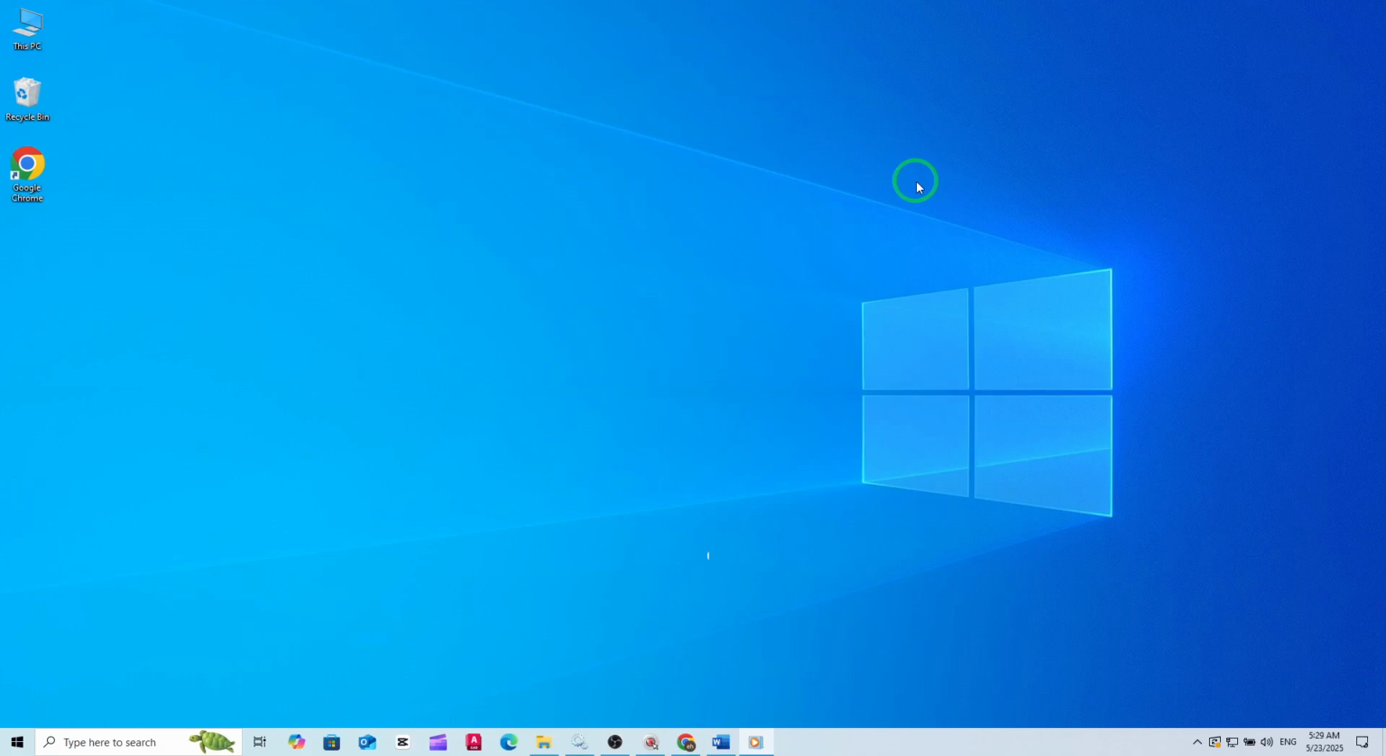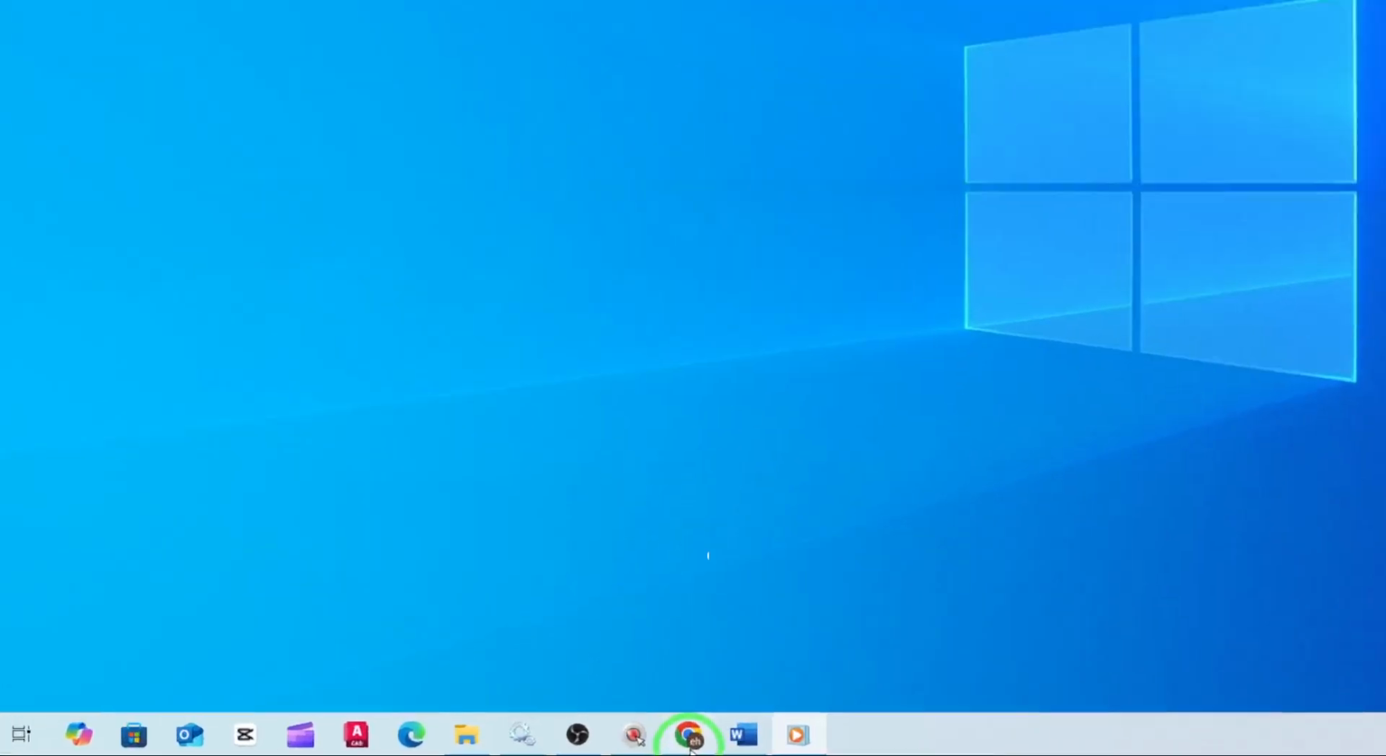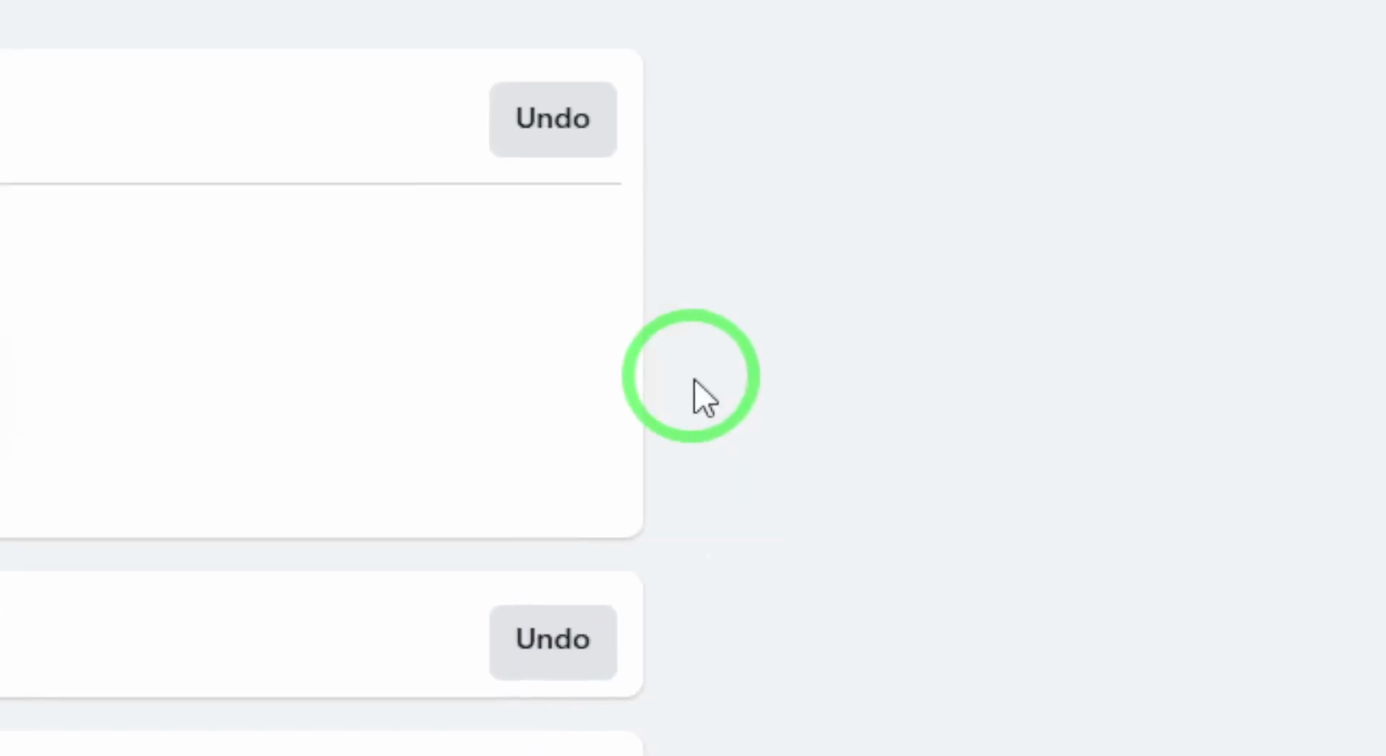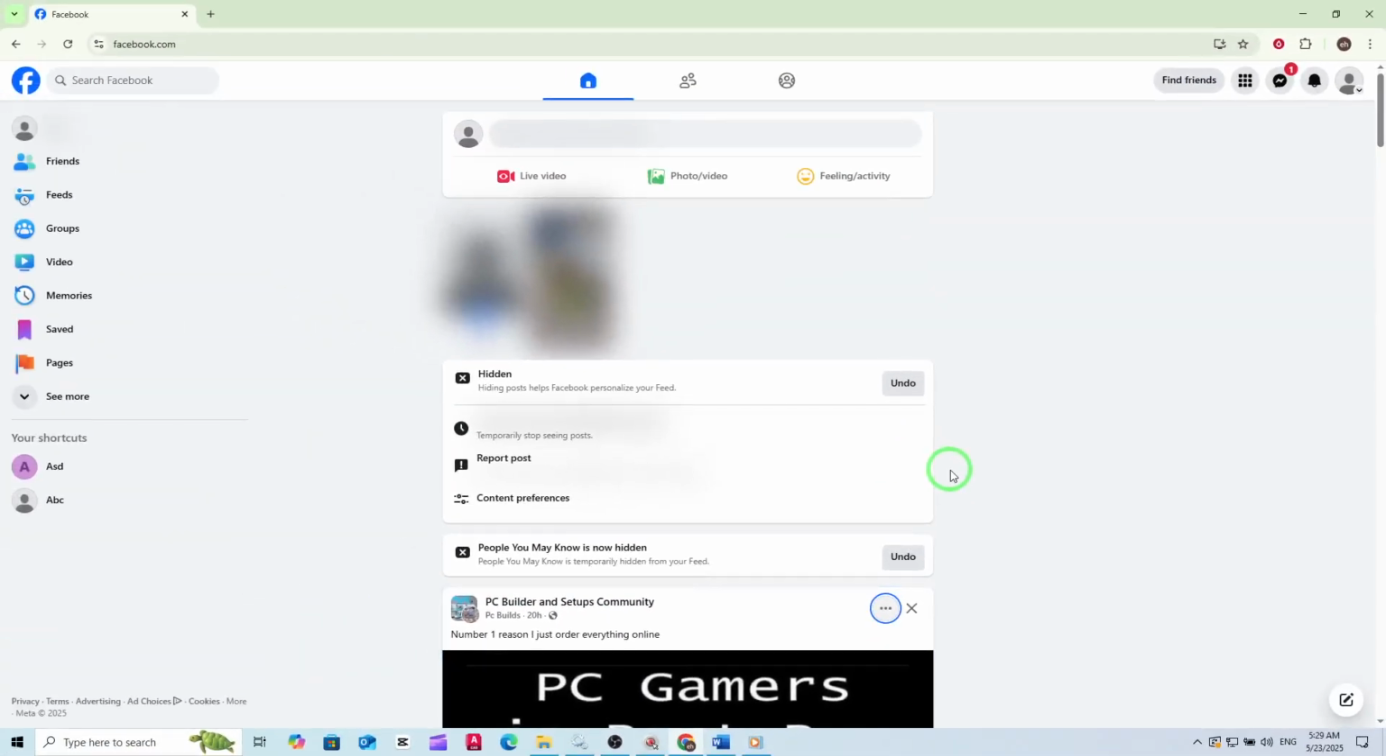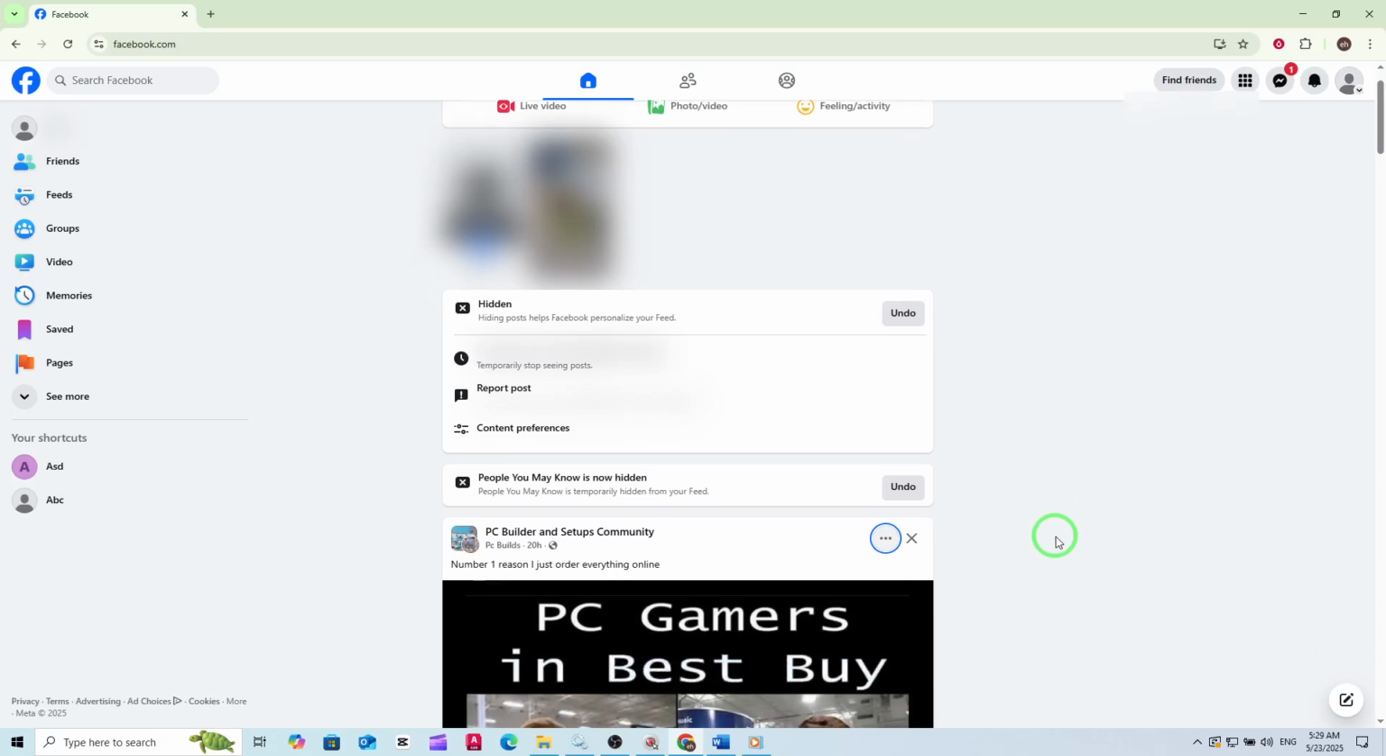Let's get started. First, open your preferred web browser and head over to facebook.com. Log into your account if you haven't already. Once you're on your Facebook homepage, start scrolling through your feed, or use the search bar to find the specific post from the page you want to block.